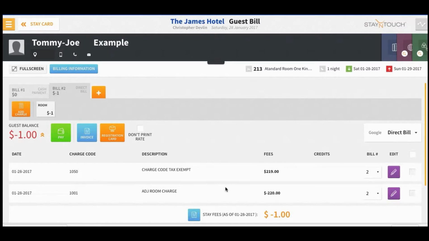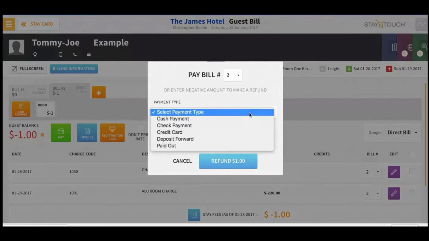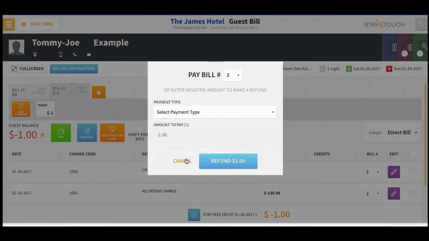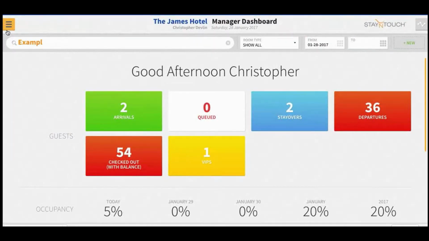So it looks like someone has done a room adjustment here, but they've actually adjusted it by $1 too much, which has left the account at -1. So if I select pay, the payment type does not include direct bill. This has been done to keep the system a lot cleaner, and it allows finance to make sure that they're taking care of corrections on the front end before it actually gets to the accounts receivable area. So with that being said, that's a quick and dirty overview of accounts receivable.